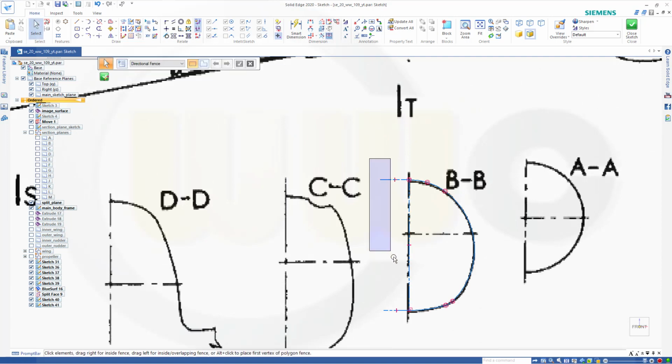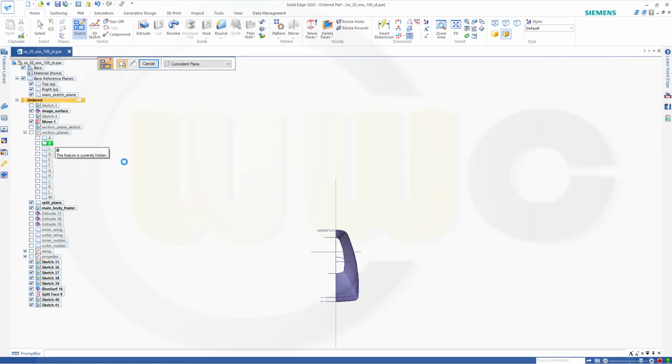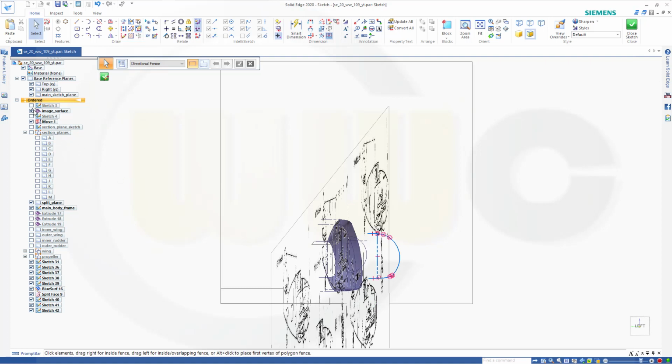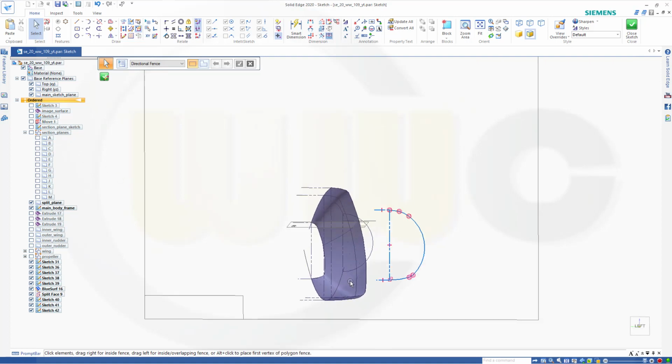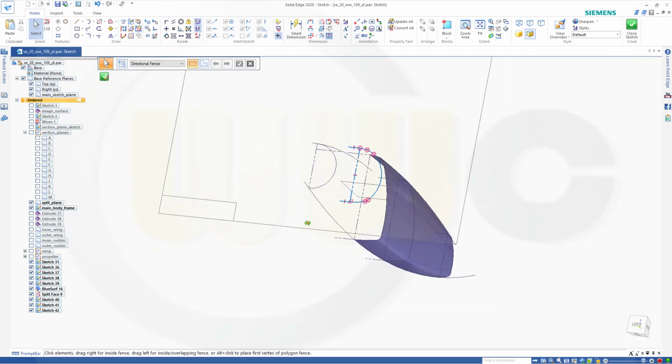Now select those elements, Control C for copy, close that sketch, finish, and make a new sketch on plane B, this one. Bring in the profile, Control V, and put it right there. Let's turn this a little bit and hide the image. Okay.